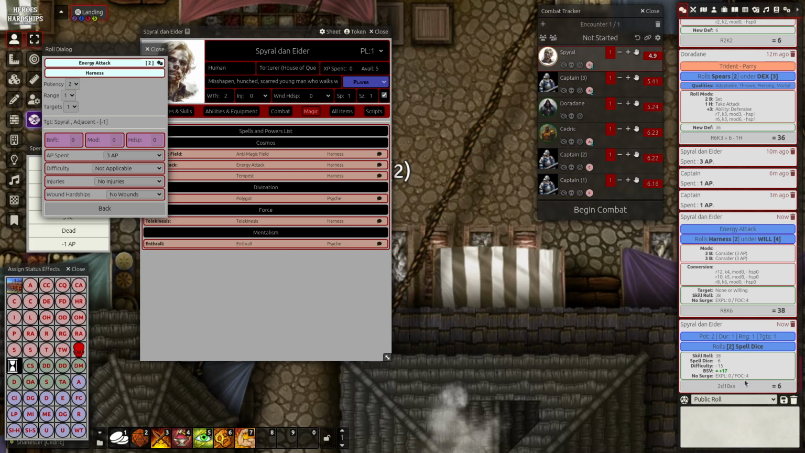What the hell happened there? How'd you get hit? I'm seeing what happened. Because spells are a little bit complicated, they rolled 2 chat cards. The first one is the energy attack, which is harness skill 2 under will 4. Well, crap. I don't know, it added that bonus twice.